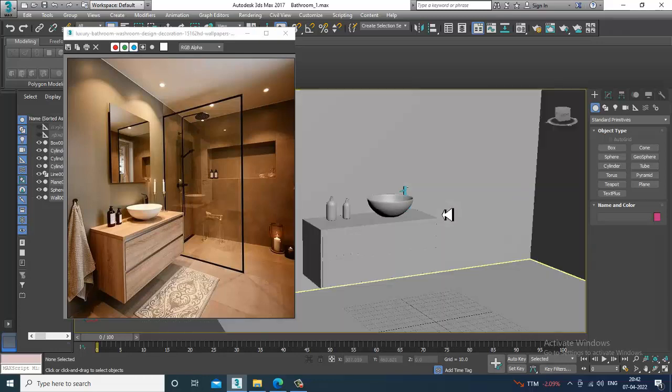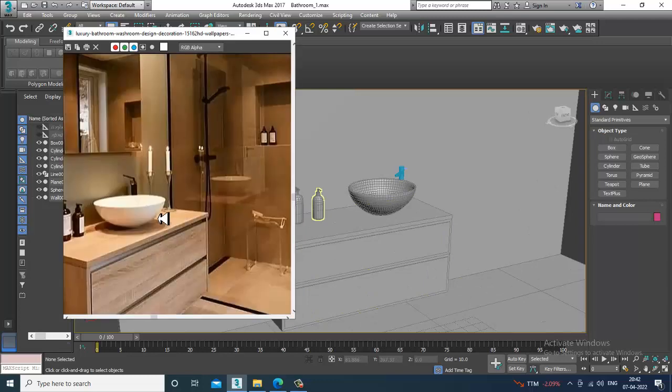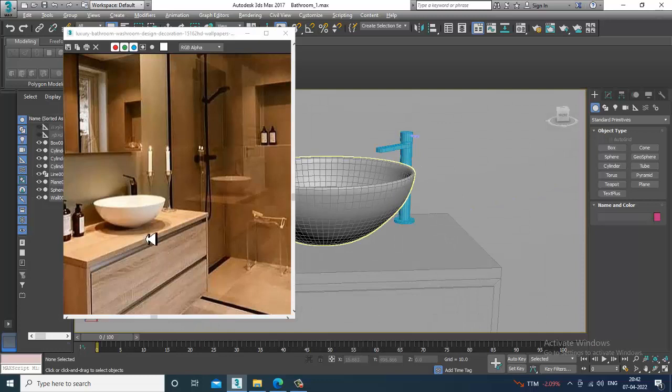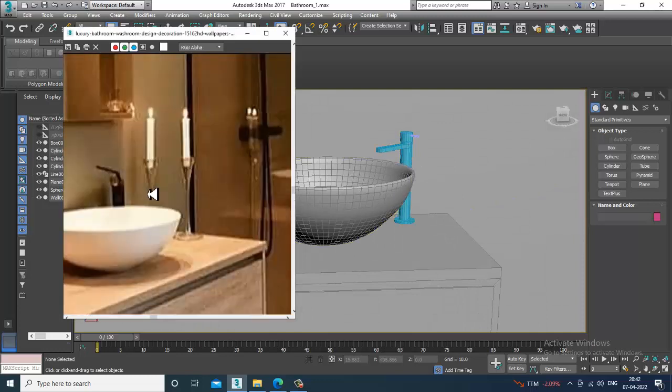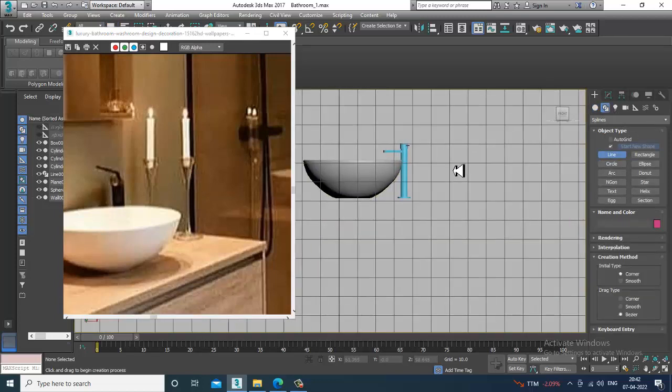So let's get started. As you can see over here, we have started with the modeling of this particular stylish bathroom. So let's continue it. Now what I'll be doing over here is creating this candle stand. For that, let's go into this front view.